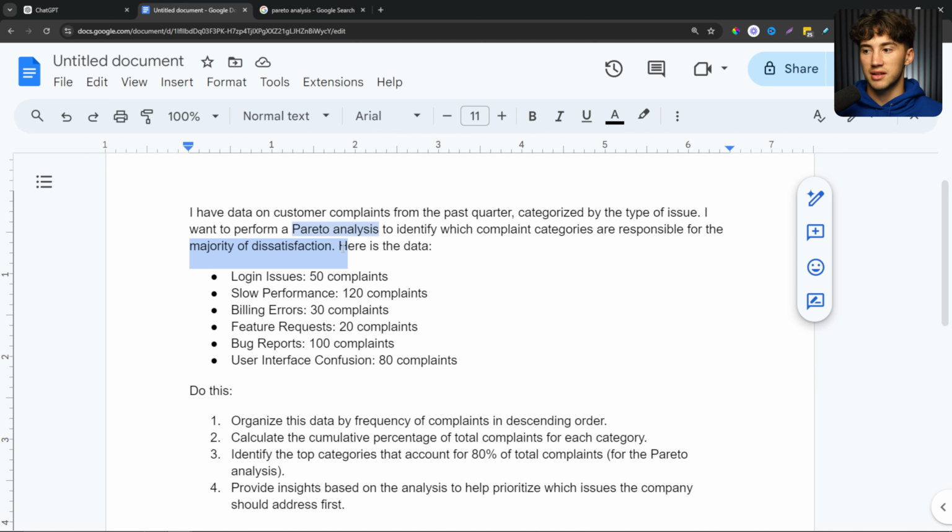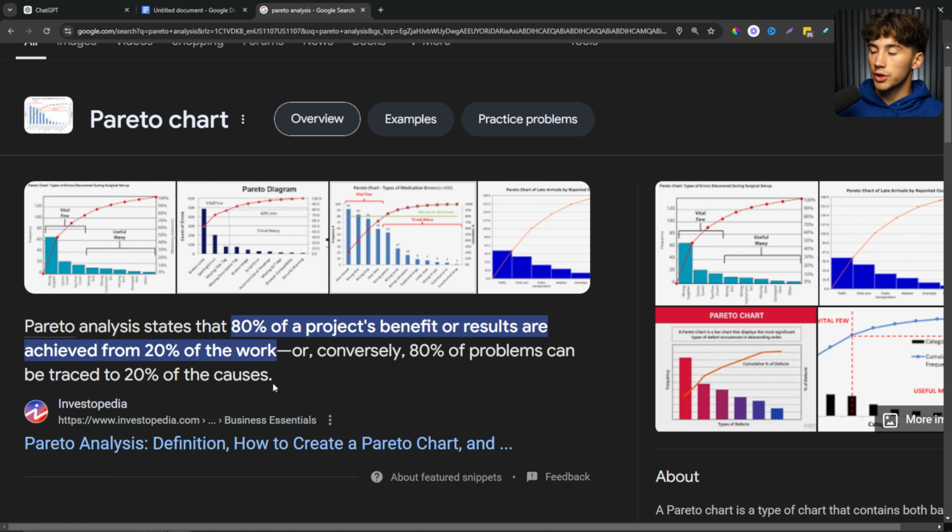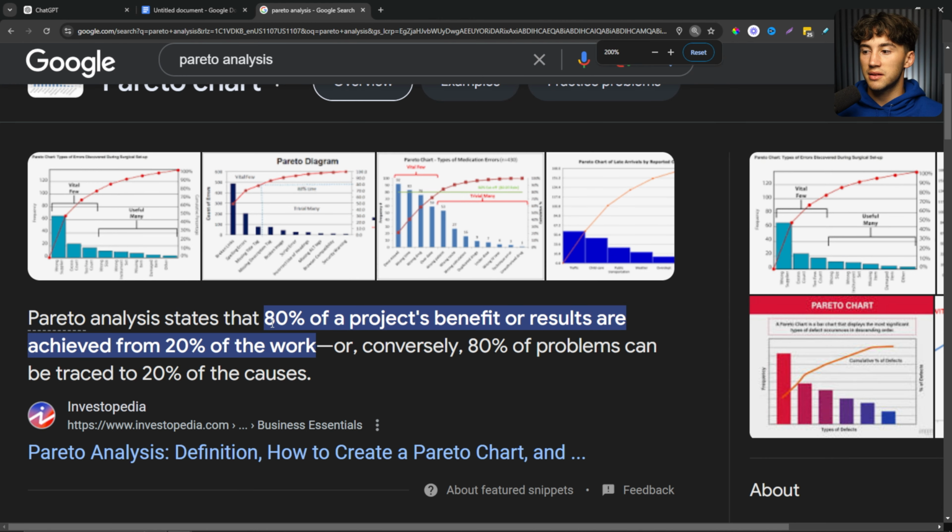the customer dissatisfaction. For those of you who don't know what the Pareto analysis is, it states that 80% of a project's benefits or results are usually only achieved from 20% of the work. Conversely, 80% of the problems can be traced back to 20% of the causes. So you can use this problem-solving paradigm in a large language model in order to get unique insights into your data or anything that you want analyzed with this analysis.